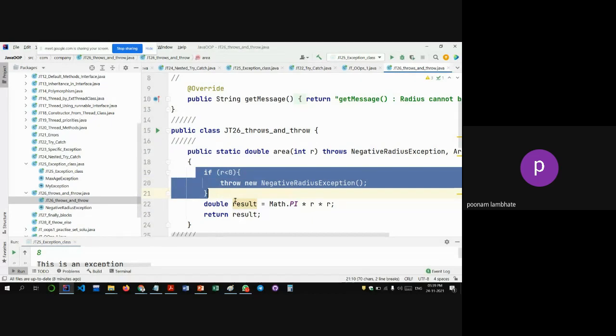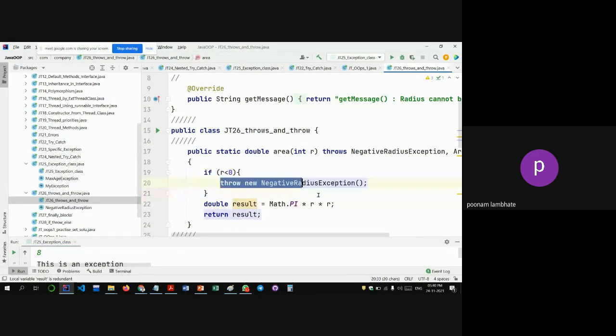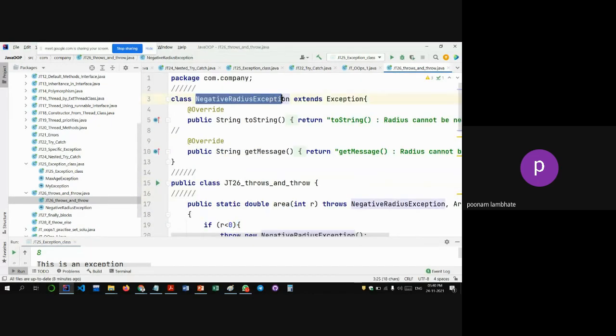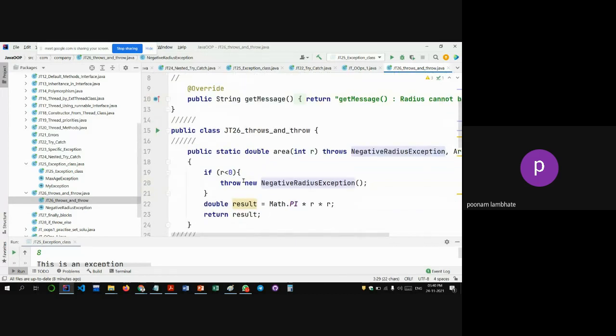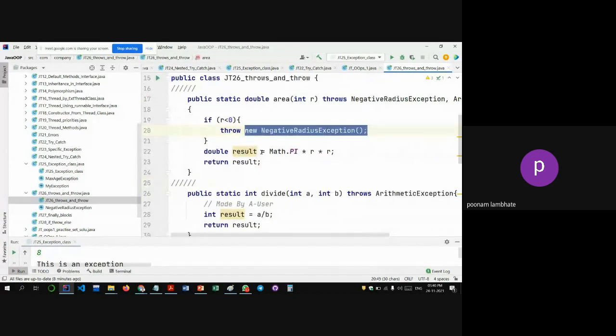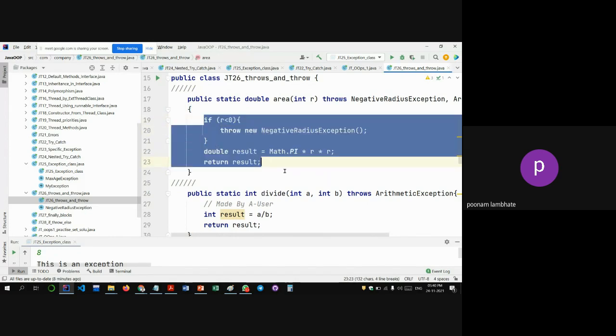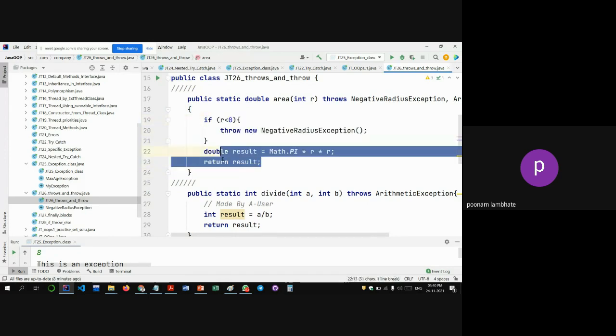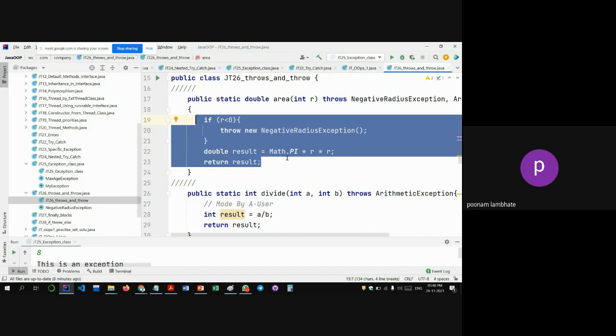If this condition is true, I'm going to throw an object of the class which I defined, NegativeRadiusException. An object of that class I have created, and I'm going to throw it. Now you can see here, there is no try catch involved. There is only throw. This is also possible. What is happening actually here? This code of checking whether the radius is negative, this whole thing which I've highlighted, should be inside a try block.